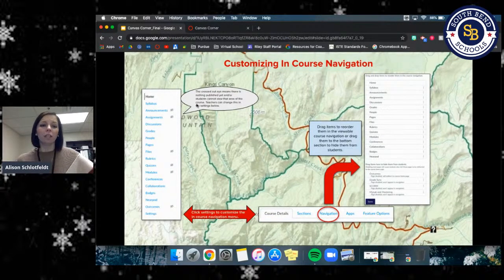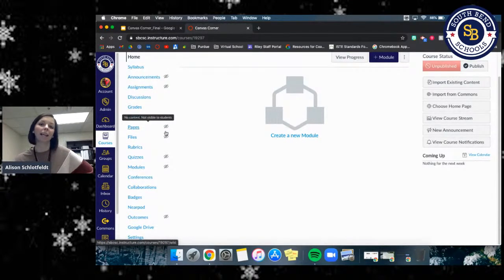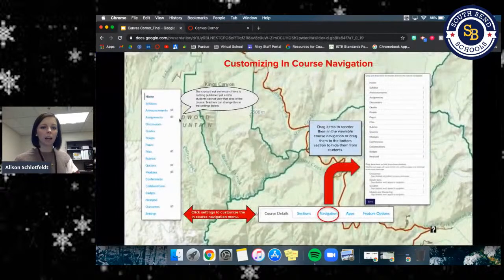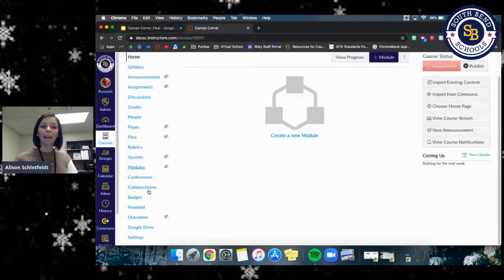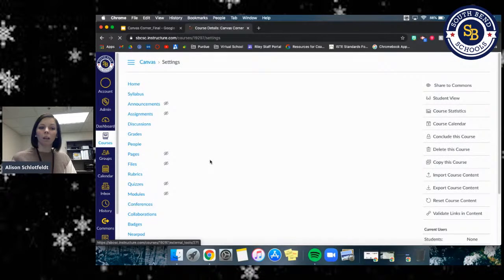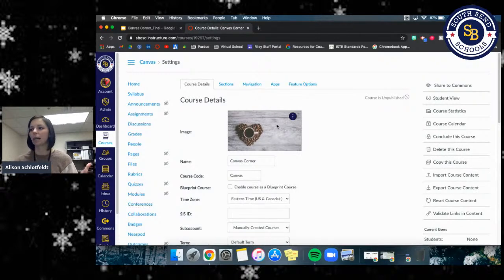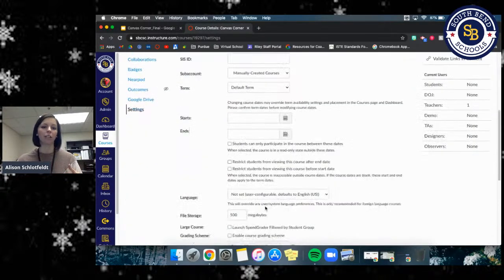So if you see the crossed out eyeball on that left side, it either means that you made it so students can't see it, or that there's nothing there yet. For example, I haven't created an assignment, so that eyeball is crossed out. One thing I want you to know is that you can hide any of these. And Lisa does talk about this in one of her sessions. But if you go down here to settings within a course, and then you go to navigation. Also in settings, you can change the picture, you can change some things here.